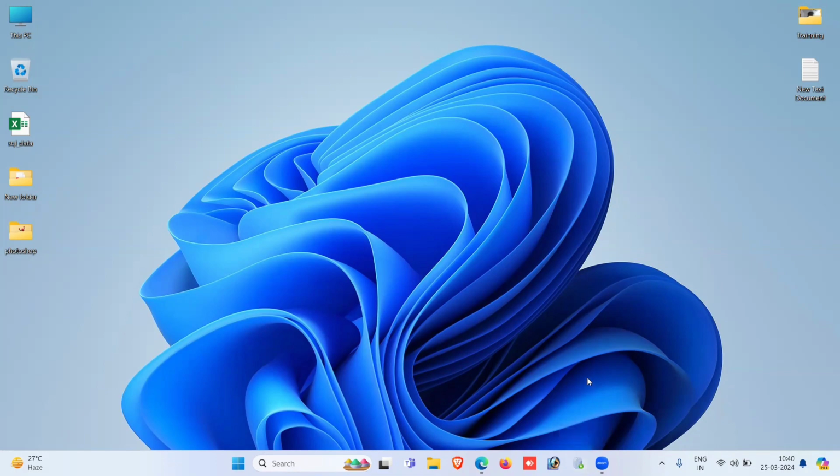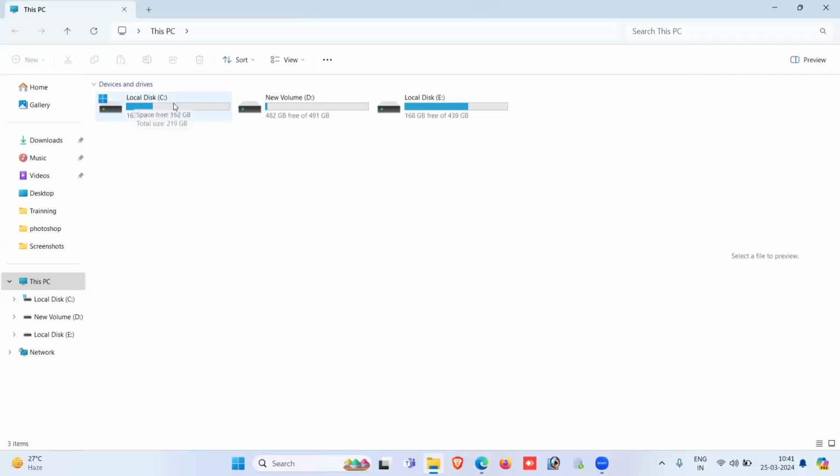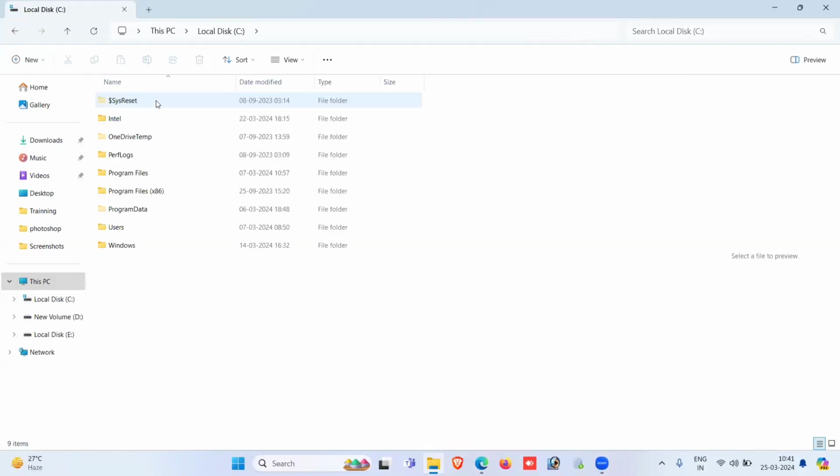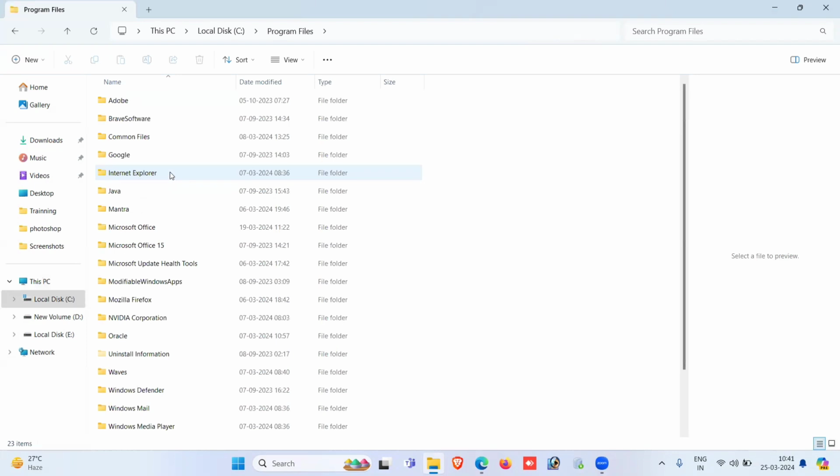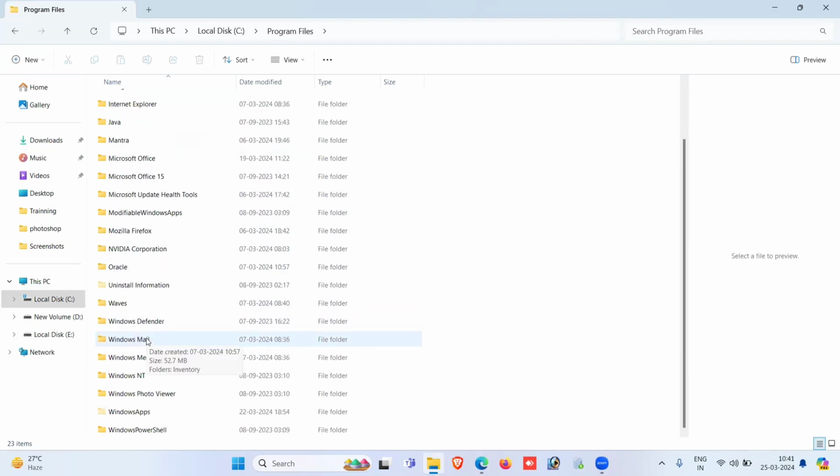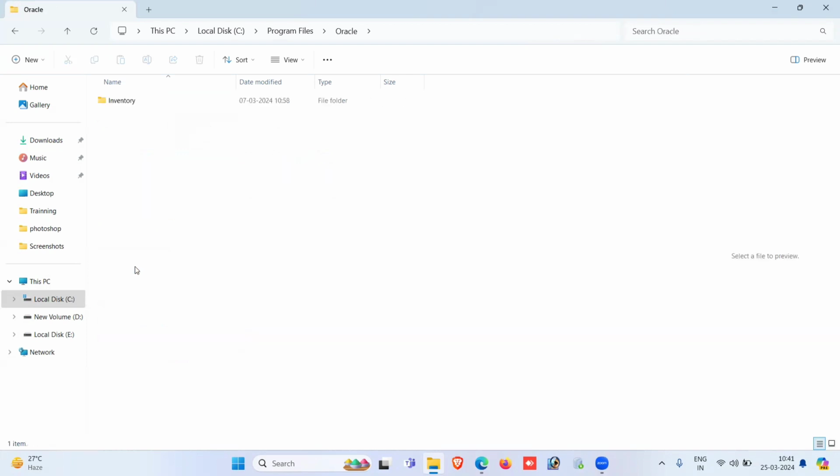I already mentioned before, if you are familiar with Oracle 11G or 19C, then install Oracle SQL Developer, or if you go with Oracle Live SQL, that is also fine. How do you check whether SQL is installed in your system? Go to This PC and open local disk C, then the Program Files folder. If you see a folder called Oracle, that means the Oracle database is successfully installed in your system.